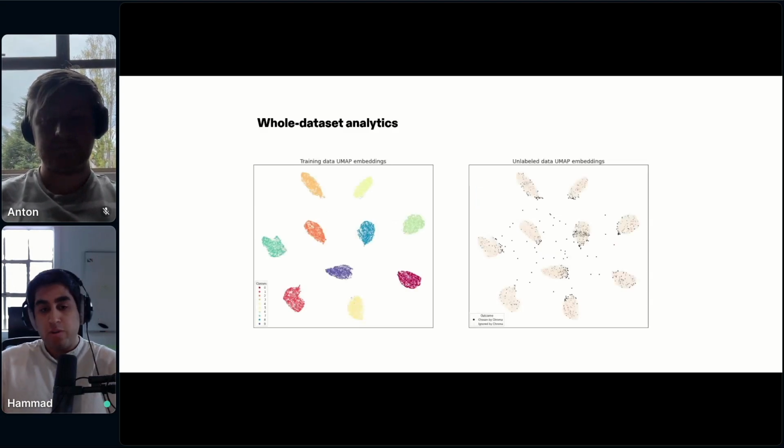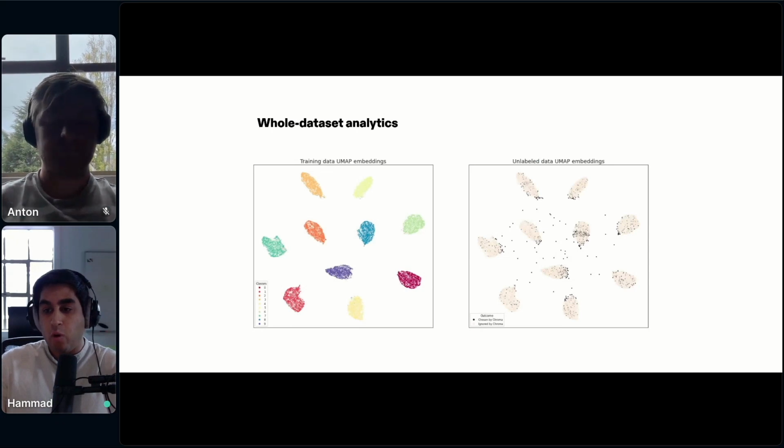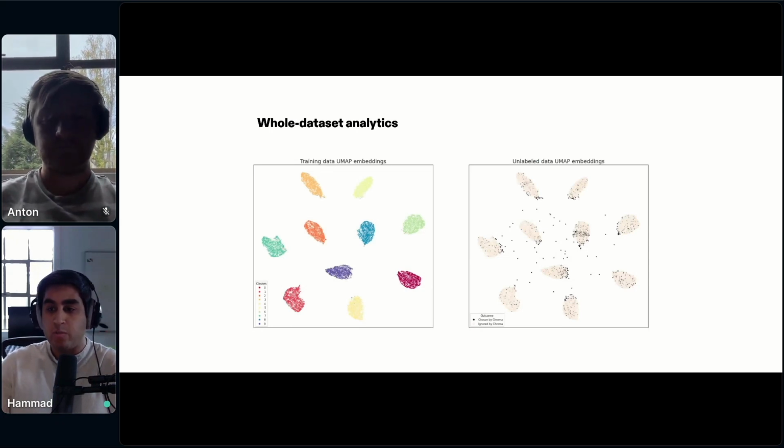And the historical context of Chroma, because we were building this active learning product, meant that we were doing a lot of whole dataset analytics. So basically, this is on the left a UMAP projection. We basically projected the MNIST dataset running through a convolutional neural net into 2 dimensions. And you can see, right, the training data obviously separates really nicely into 10 classes after we trained the model.